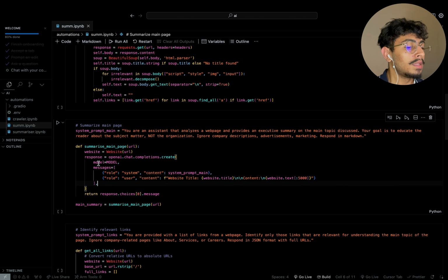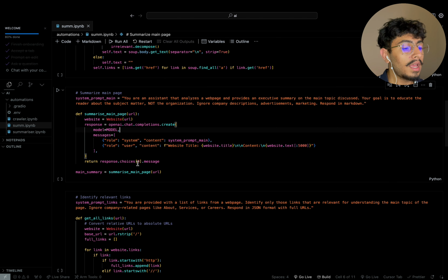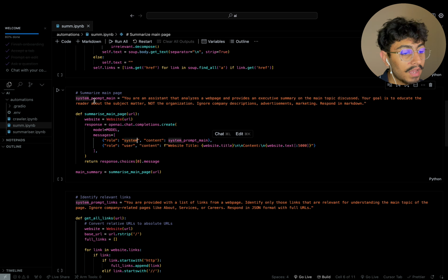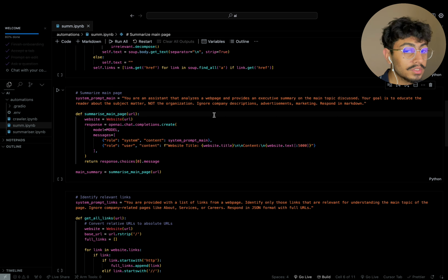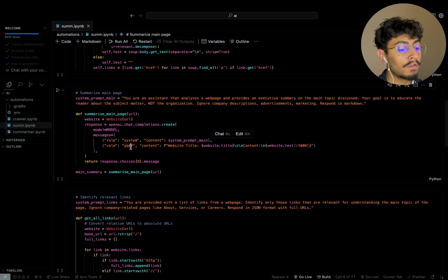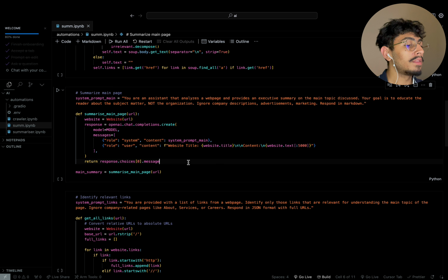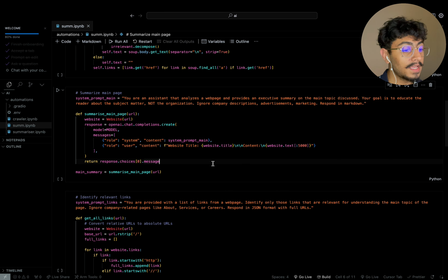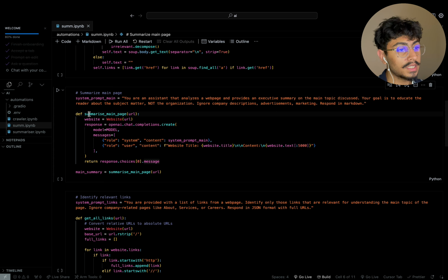The model is the model we defined earlier. And here is where you have system and user. So system is exactly what we have over here. That'll be our system prompt. So it's gotten the system prompt, but it doesn't know what it's gonna work with yet. And the user is where we give it all of the information it needs to carry out the task we gave in the system prompt. That's why we have the website title and the content of the page. So this is the first main summary function, which is why I called it summarize main page.